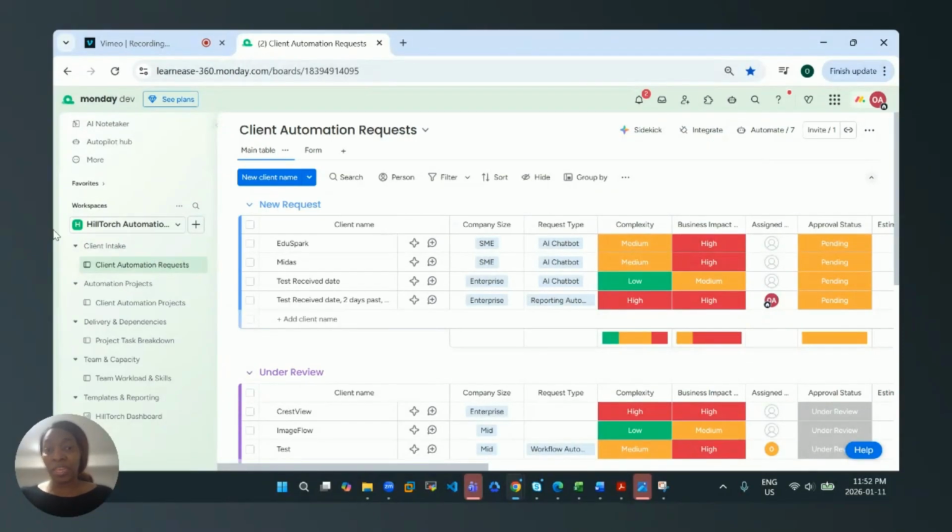So briefly, I'm going to show you the intake board, which is the client automation request where everything starts from. And then from there, we progress to the project view, the task breakdown, the dashboard, and it'll be a wrap. So let's start from the intake process.